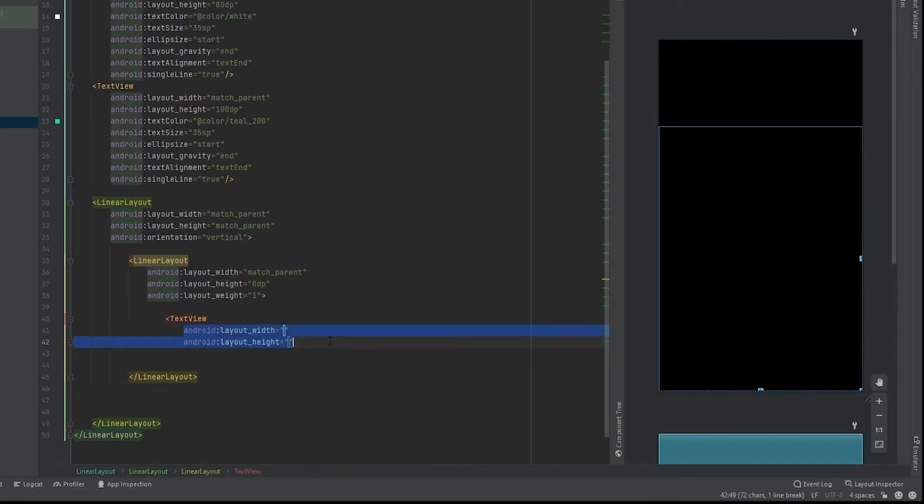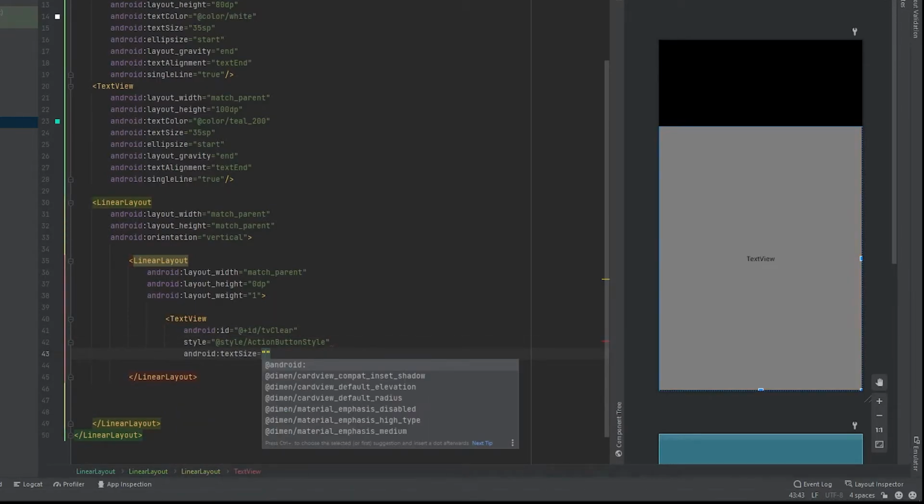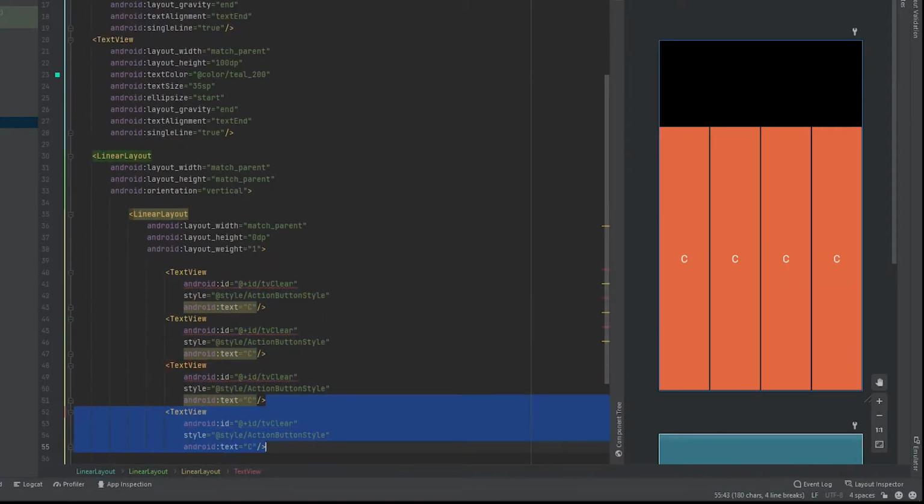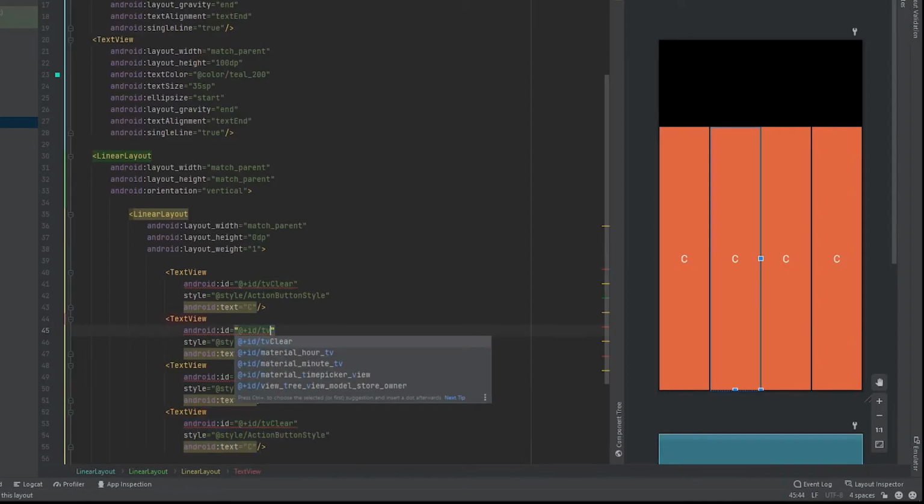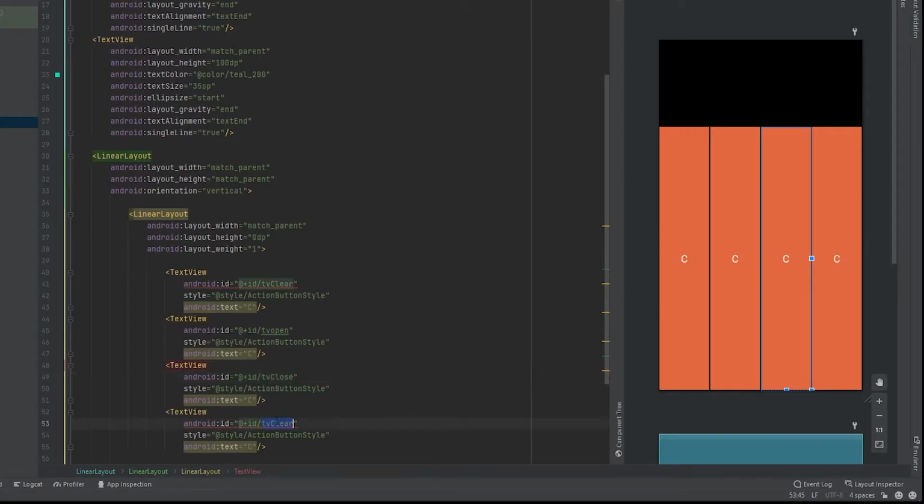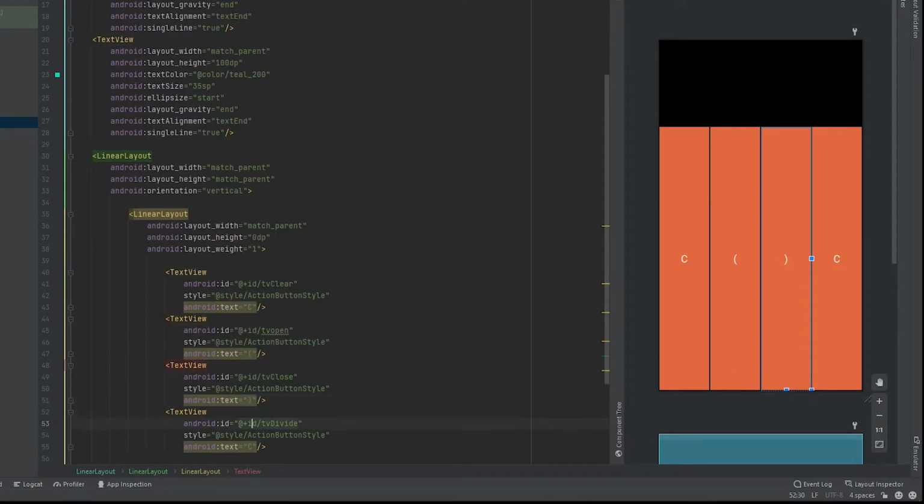So for that I'll just create a text view. I'll remove this and then I'll just add ID for text view clear, and then style equal to action button style, and then text equal to capital C, then I close this. So I'll just copy this button 4 times. I have one text view clear, open, text view close, and then text view divide. Here I have open, close, and then I have this divide here.